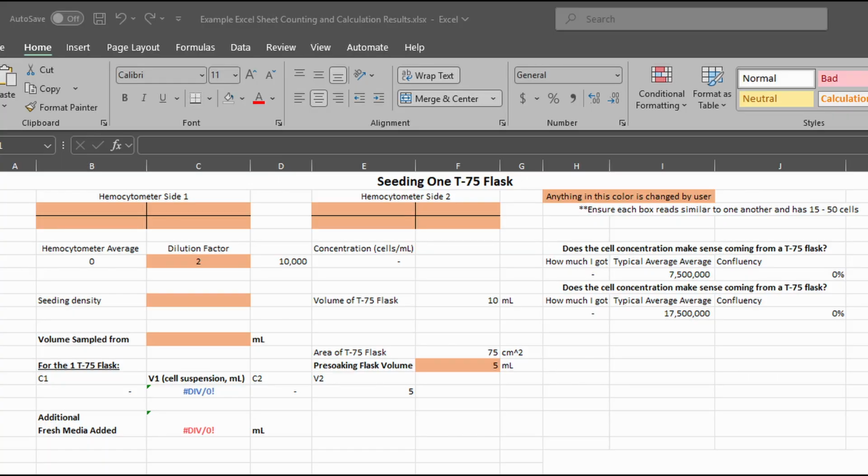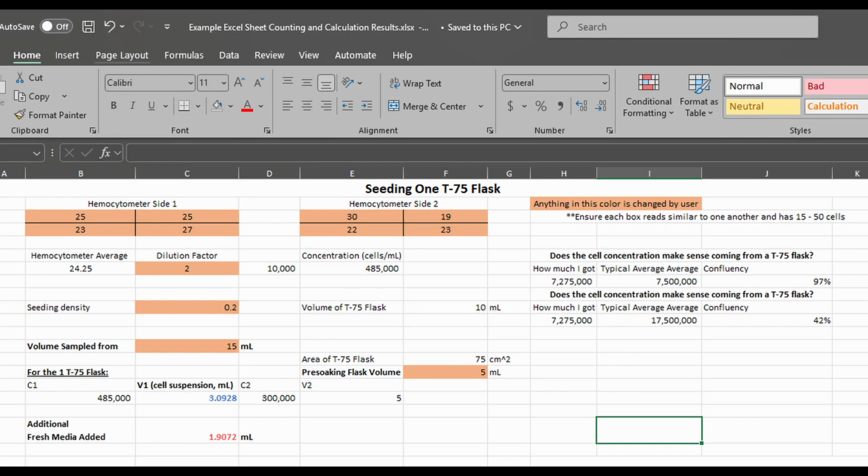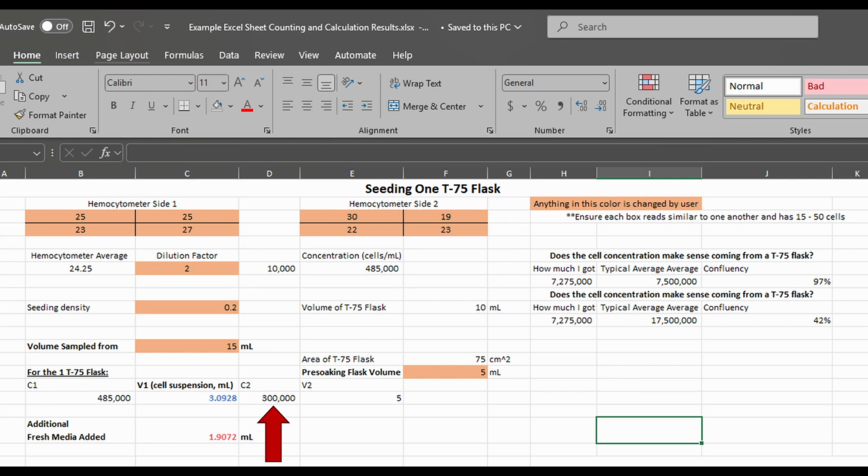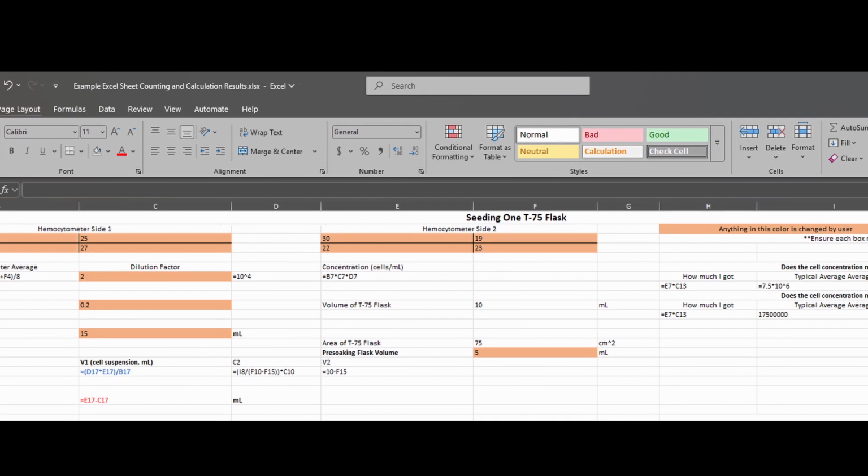I have other Excel sheets too where I take the cell count, I input it with formulas, and I calculate how much I want to seed a flask with. So the user inputs seeding density, what the volume was that the sample was taken from, and then takes in a cell count. And then the user can also input desired cell density in the flasks or the well plates that they're working with, and it'll auto-calculate all of this stuff for me.